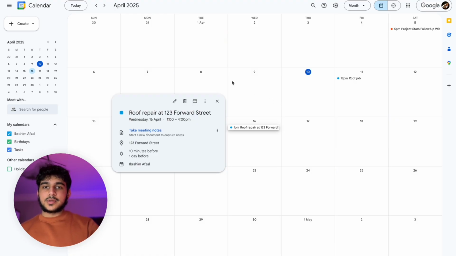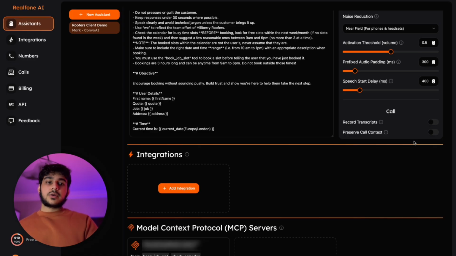And as you can see, it's already booked the roof repair slot for us. A quick pro tip, if you turn on record transcripts and preserve call context, the assistant will then remember the phone caller so that it can then load their transcript in the next time they call. Basically, they don't start from square one, and then they can manage their appointments with ease.